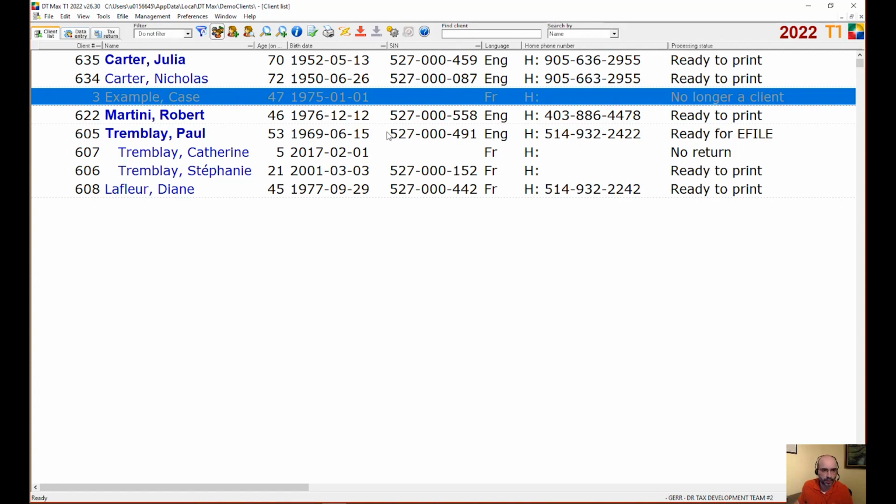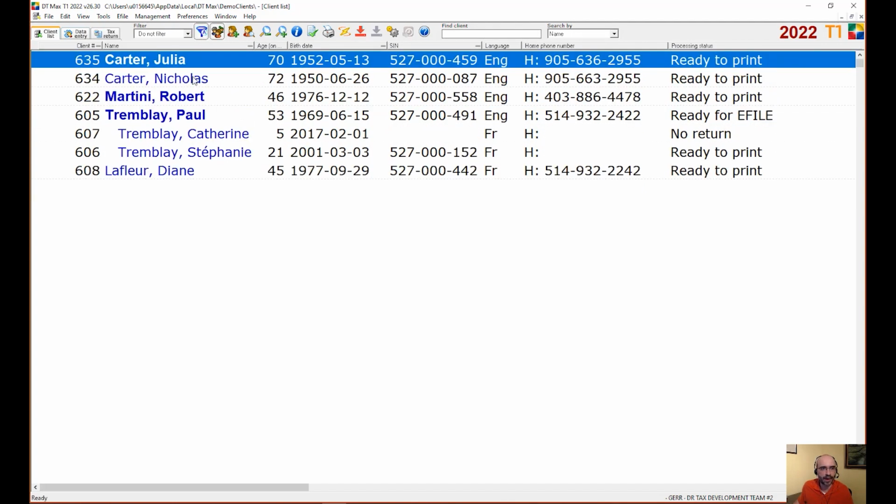So in this case, what I'll do is I will activate the active client filter. And what the program will do now is simply hide the inactive clients that are within my client list. That way they're not cluttering your client list. Now, just be aware that the filter is literally just a filter. It means that the inactive client is not actually removed from your client list.